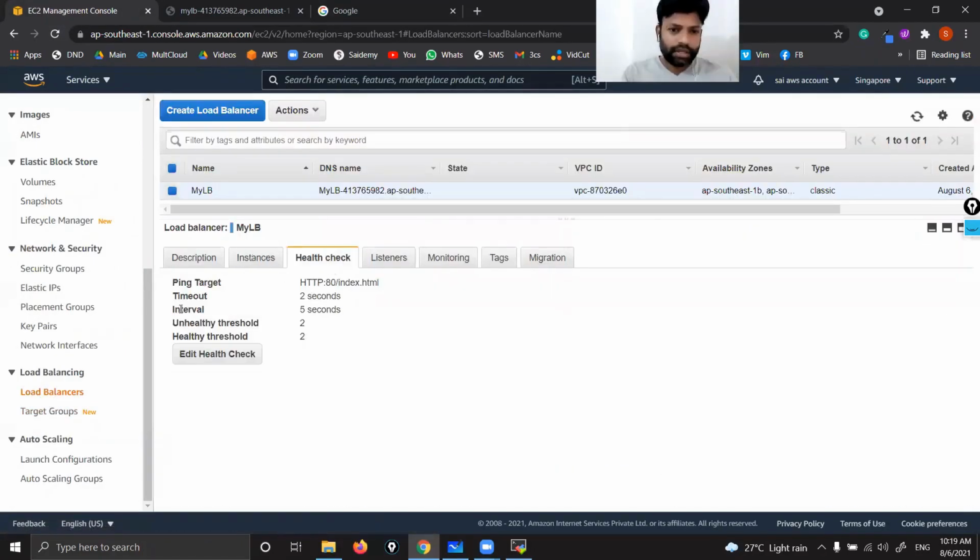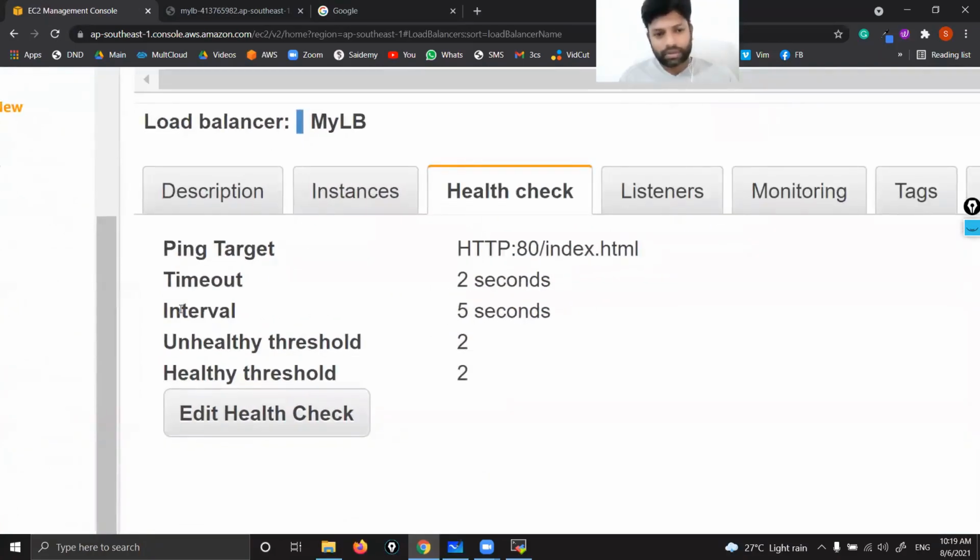Yeah, here you can see. After the server goes down for any reason, the load balancer is continuously checking whether it is up or not, but it is not getting a response. That's the symbol. That is the meaning of the unhealthy threshold.